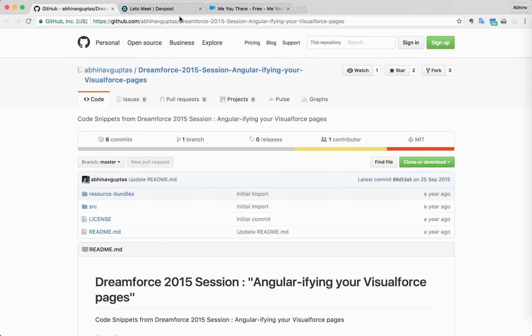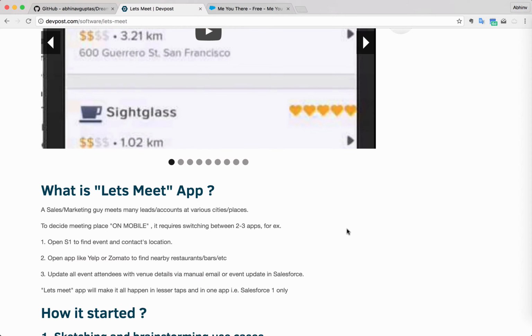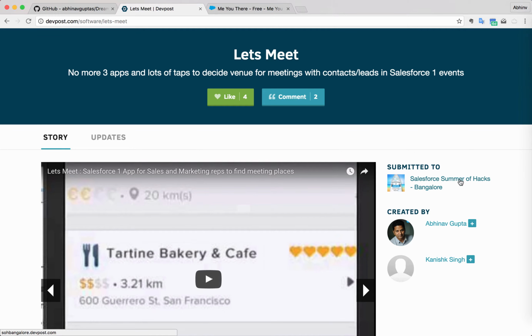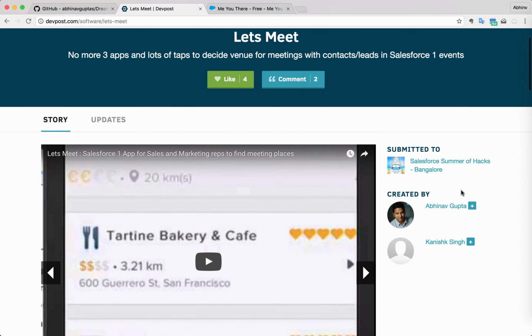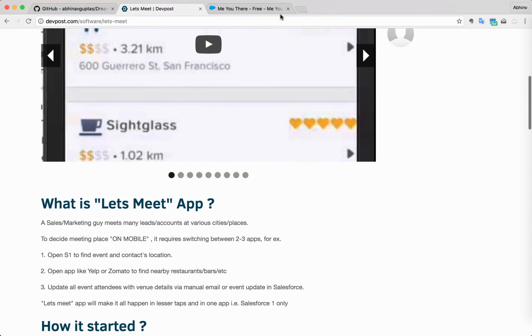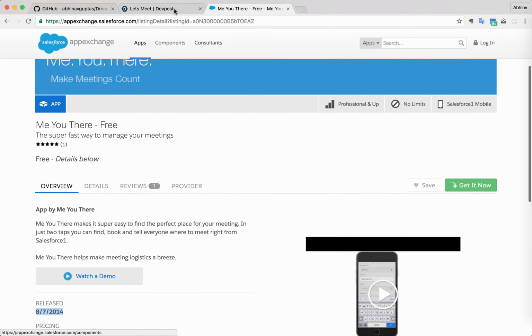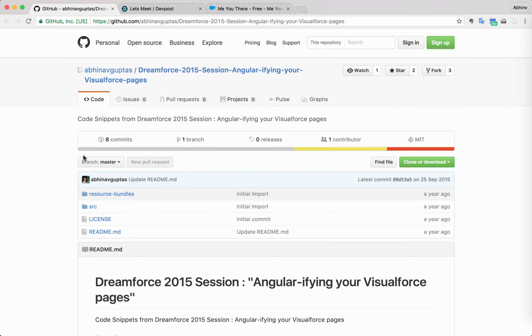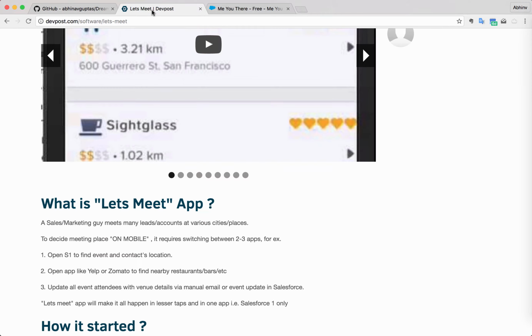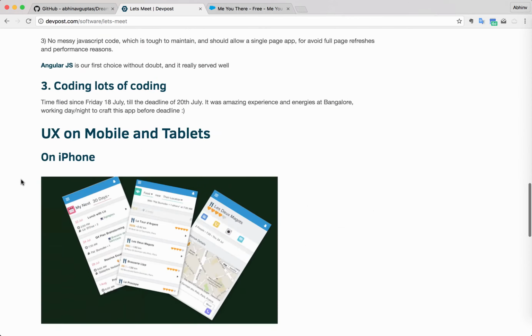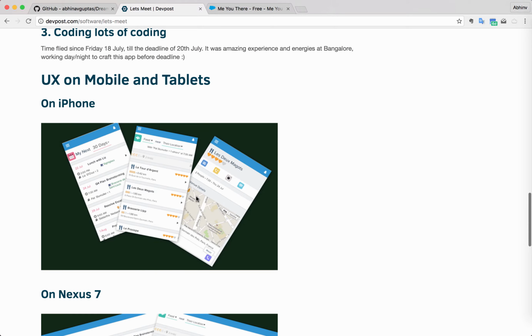To start with, some background on how we learned both the approaches. This is Devpost, which was called Challenge Post in the past, and this is a Summer of Hacks event in which in 2014 we developed this app called Meet You There Now as a listing on AppExchange. We used all the approaches listed here, especially approach one suggested by Raja Rao. We have multiple Visualforce pages, and we developed this single page Angular app using those.